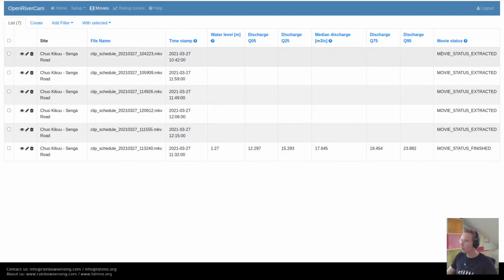So we now have 1, 2, 3, 4, 5 new movies with timestamps allocated to them, but they're not yet processed, and that is because we have to supply water levels to each one of them. So I'm going to do that sequentially, and what then happens is that all the movies are going to be put into a queue to be processed. So you can simply add the water level and then wait for a while until all of them have the movie status finished.